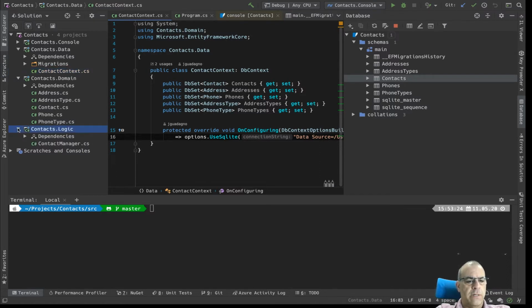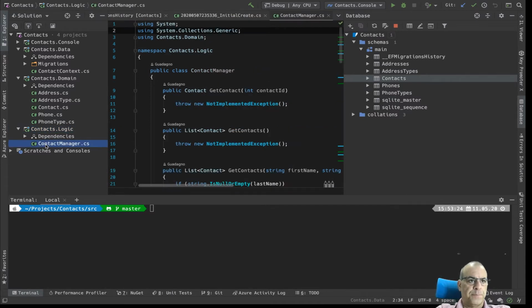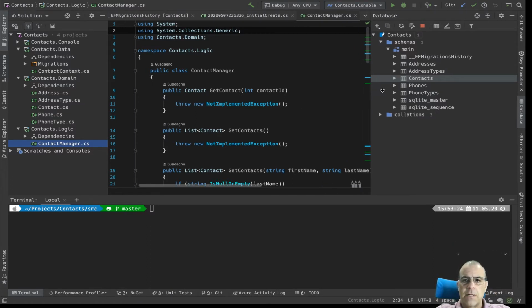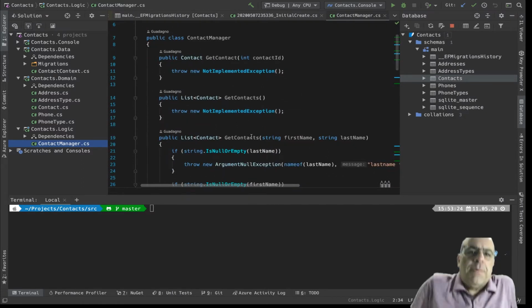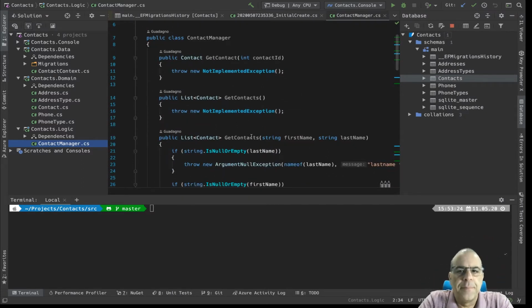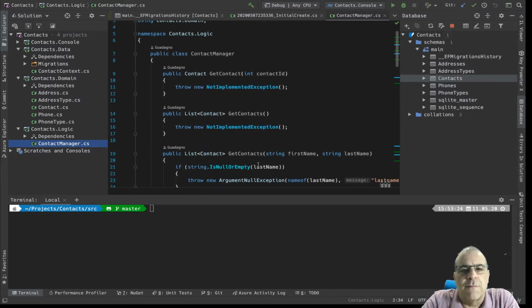So we built out this logic layer, a business layer, a manager layer, or a service layer, depending on your organization and your needs. We stuck with the manager layer, and if I remember correctly, when we built this out, everything was to be implemented later. So let's implement the first one.